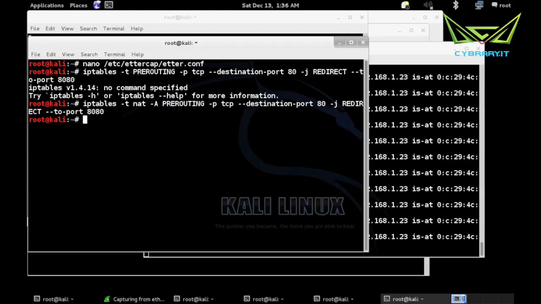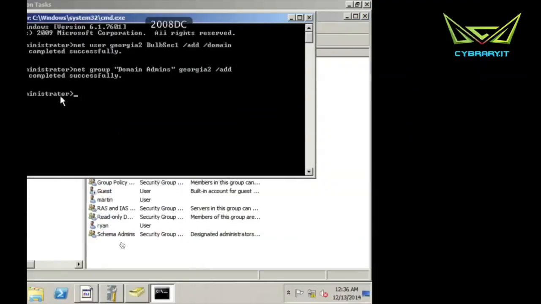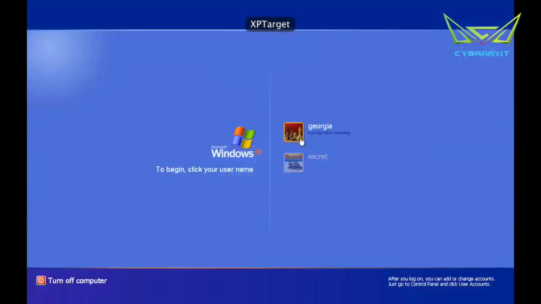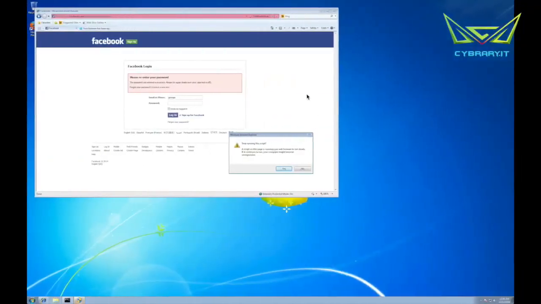Alright, so now we want to start up SSL strip and listen on 8080. So anything that comes in on port 80 will be redirected to this SSL strip. Alright, so let's come back over. No, not XP. This guy.